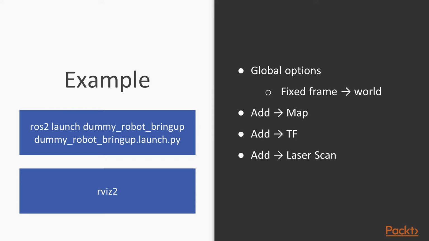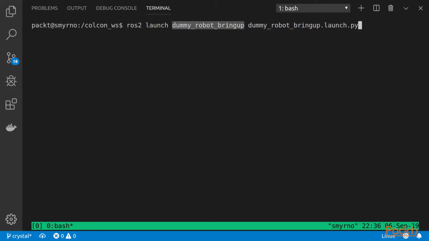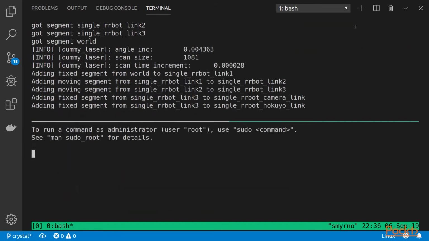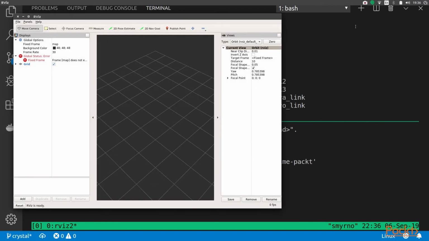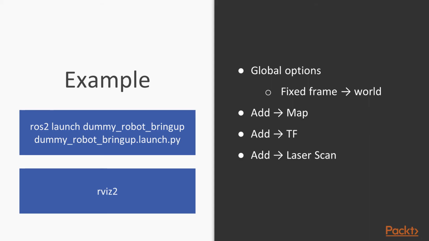In order to work a little bit with RViz, let's run first an example. From the dummy robot bring up package, let's run this launch file. And now let's open RViz 2. Now it's time to visualize some information that the launch file is generating. For that, we are going to do these 4 steps.